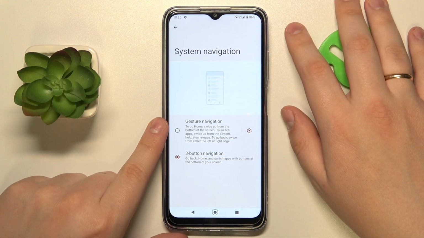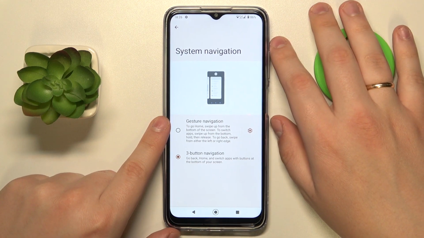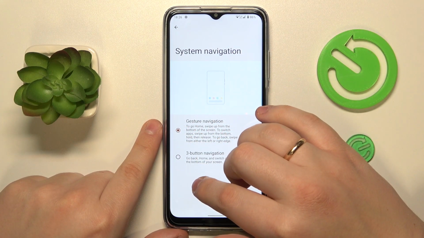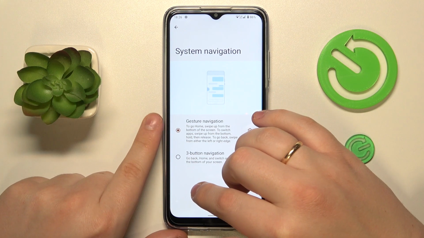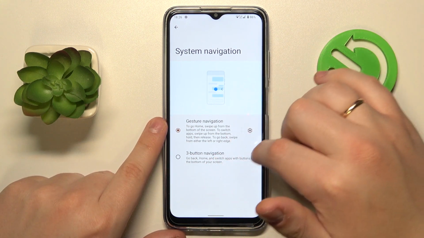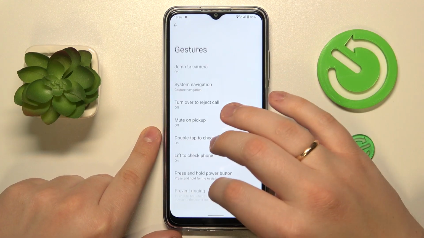I do personally prefer for the system navigation type to stay at the gestures, but if you are more familiar, or that is more convenient for you to have the digital button navigation type, go for it.